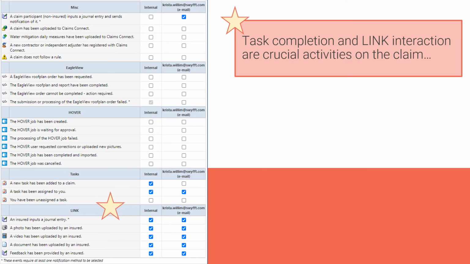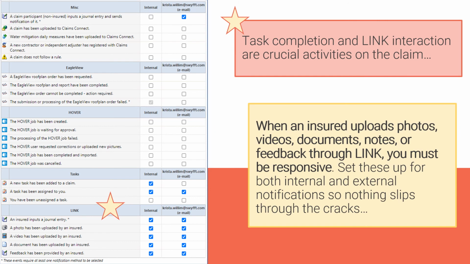Completion of assigned tasks and link interaction are crucial activities when working a claim. When an insured interacts with their claim through link by uploading videos, photos, notes, documents, or other feedback, you must be responsive. Set these up for both internal and external notifications so that you can be certain that nothing slips through the cracks and you never miss an opportunity for exceptional claims handling service.